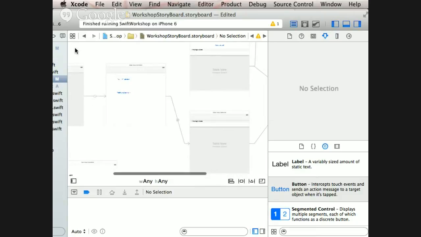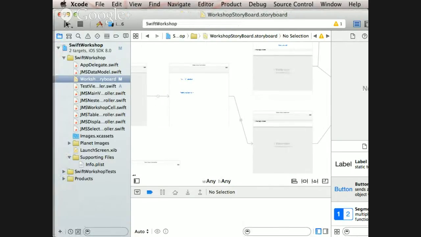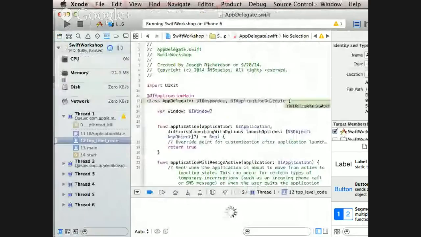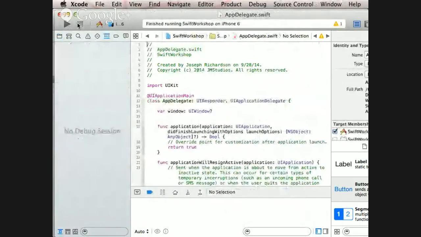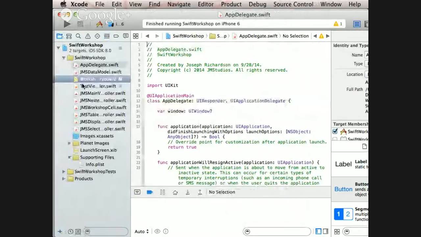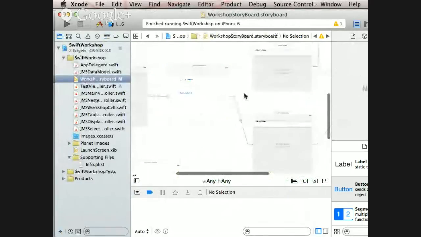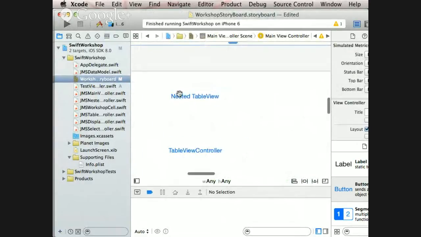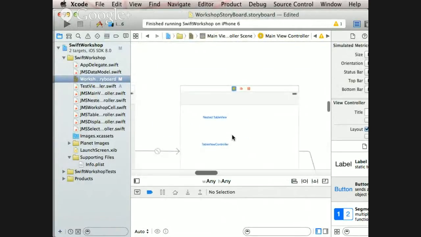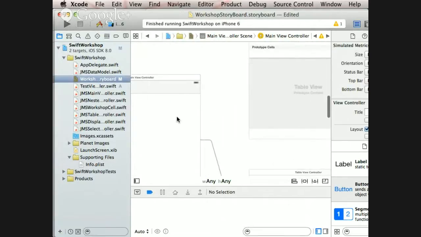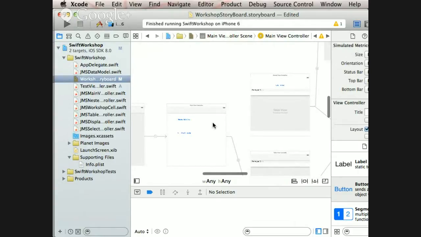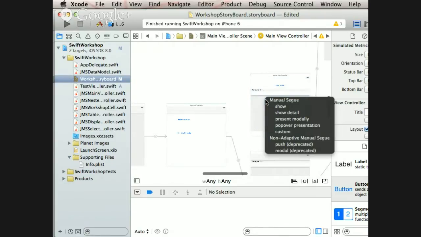So now, if we try to run this and I click on the nested table view controller, it broke. Oh, I know why. As long as I know why. When we go in, it is just two buttons, the nested table view controller and the table view controller. If you want to go to the next view controller, you zoom out a bit, and you Control-click, hold, and drag to the next view controller, and just let it go.